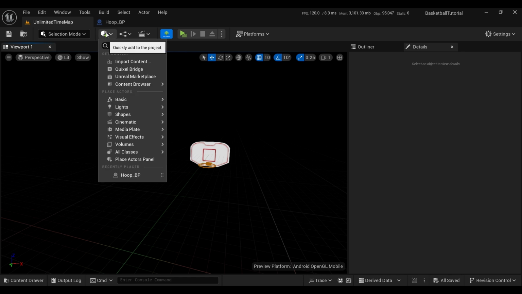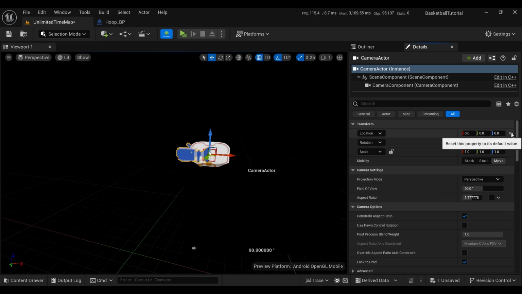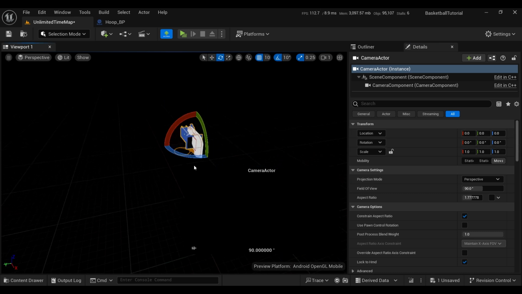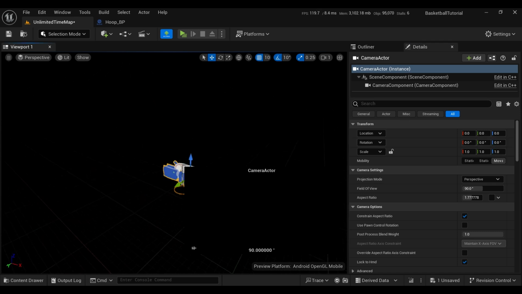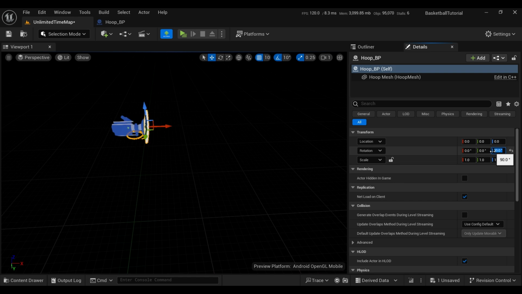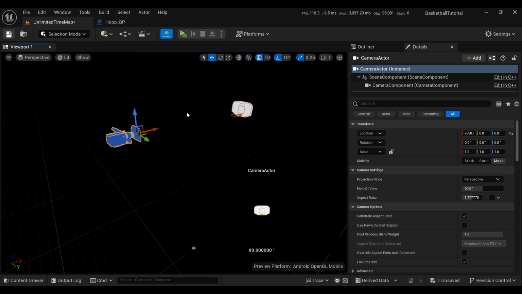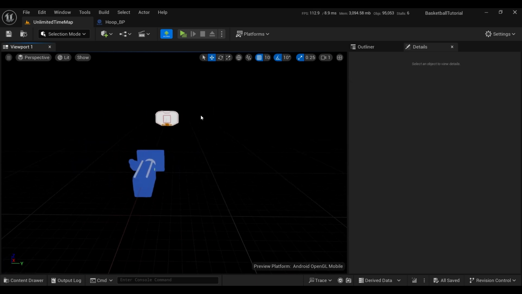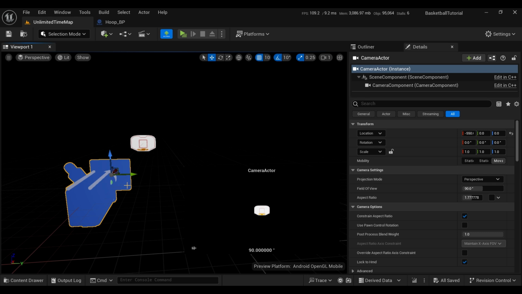Let's go to here and add a camera actor. Okay, let's rotate it like this. Or you know what? Let's keep the camera 0 and let's rotate this one actually like this. And let's set the camera back like so. Okay, and we need to set our view from this camera. How to do it? Well, we do it in the player controller class.